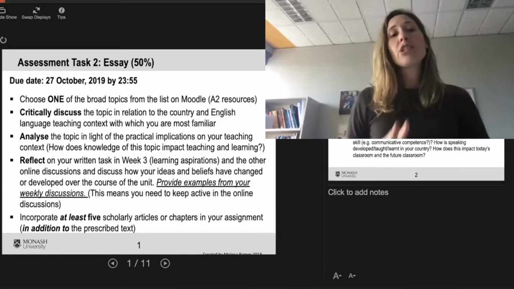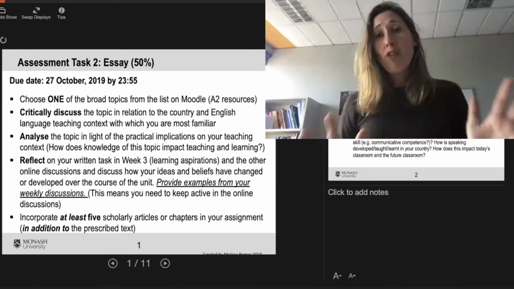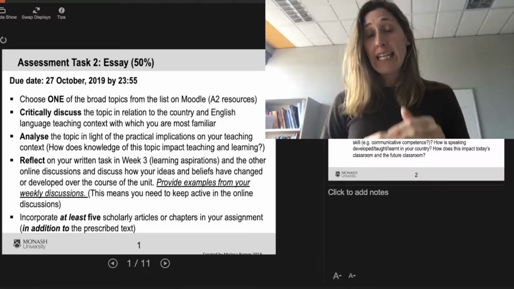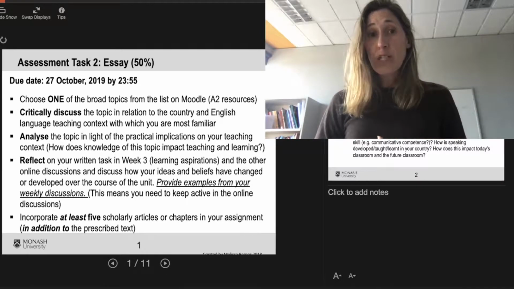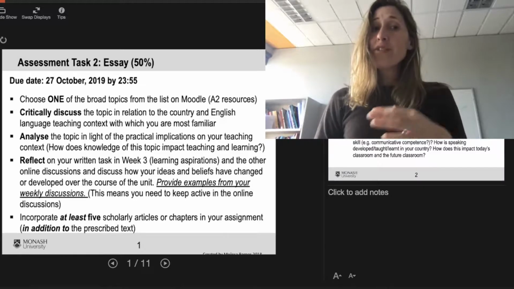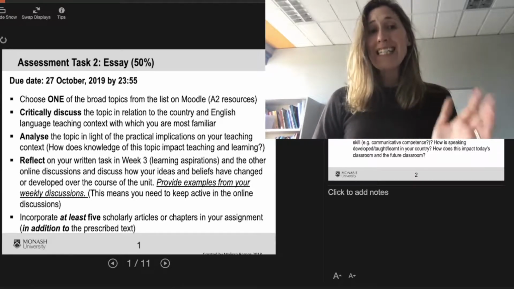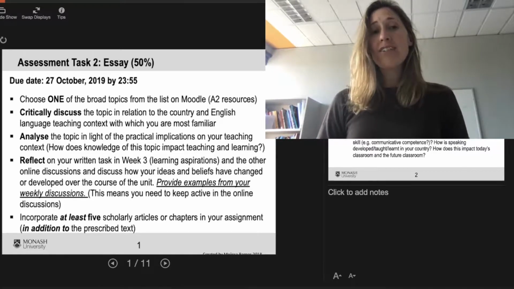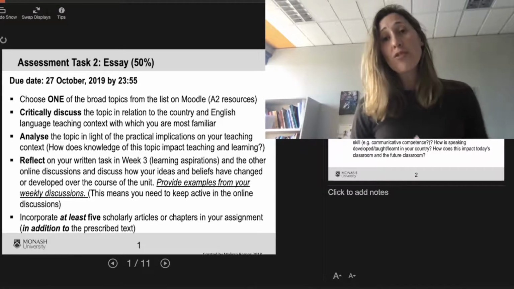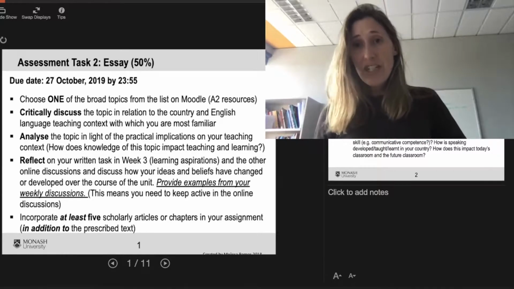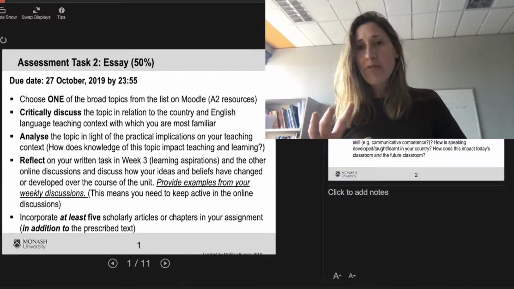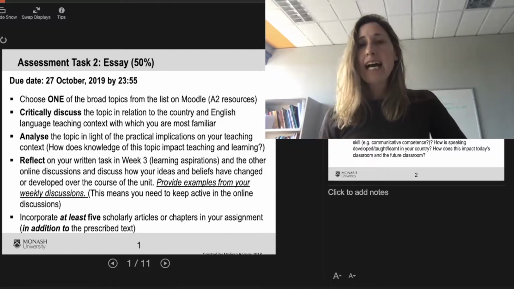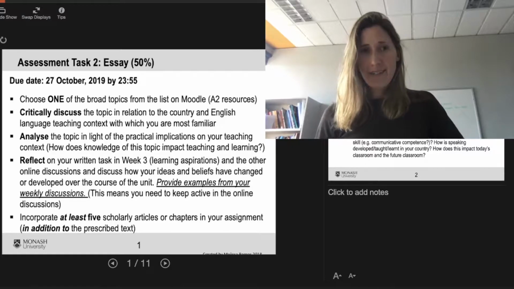Now, the first thing is you need to choose one of the broad topics, and it is very broad, from the list on Moodle, and that's in the Assessment Task 2 Guides and Resources. Once you've decided on the topic, you need to critically discuss the topic in relation to the country and English language teaching context with which you are most familiar. So you might do it from your home country, the one that you're planning to teach in, whichever it is, you need to identify a country and the English language teaching context. And you need to discuss the topic in light of that context.